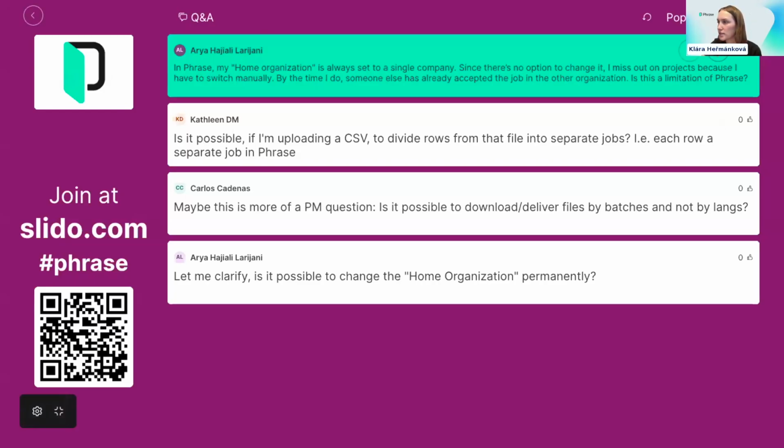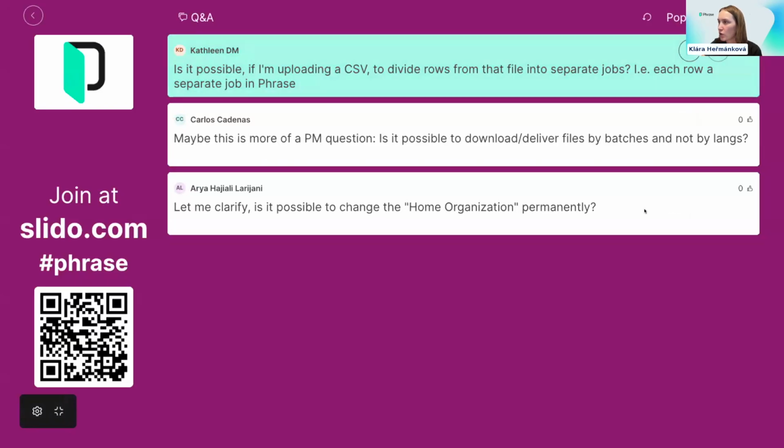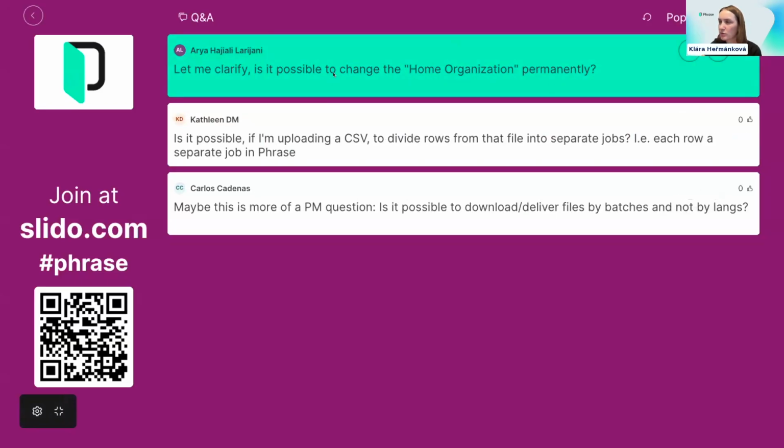Thank you. And I see a follow-up question. Is it possible to change the home organization? So by default, when the user logs in, that they see organization? So the organization you have access to by default is the one that, let me think about it.